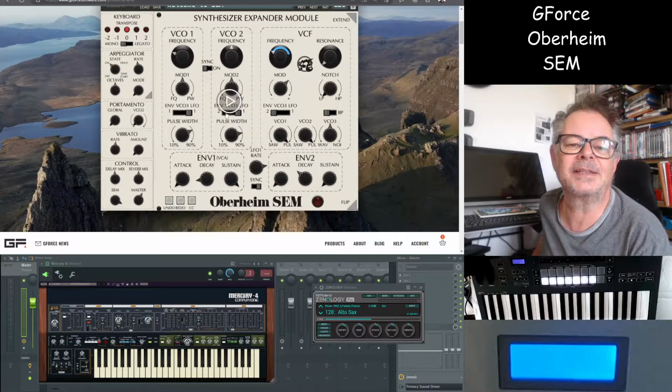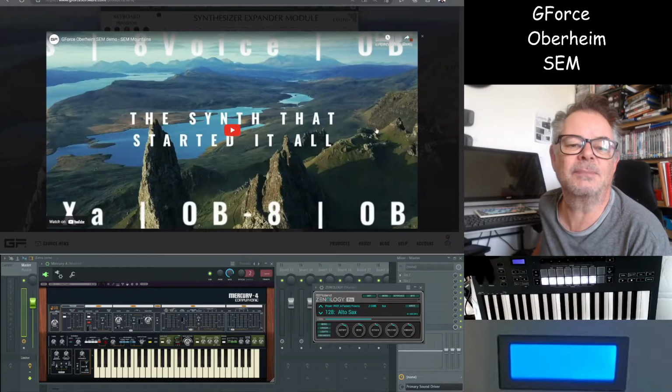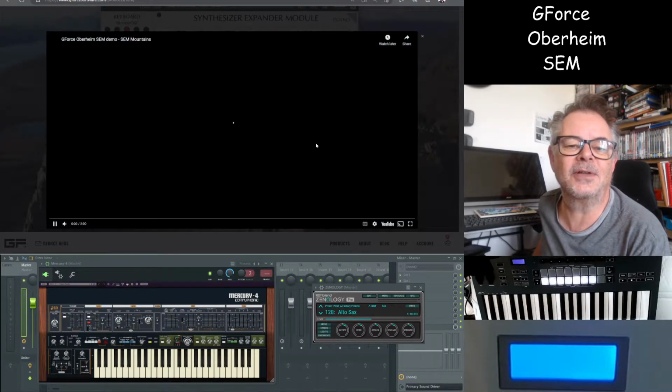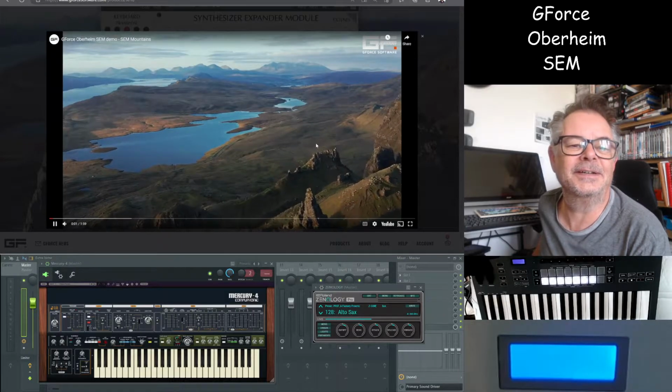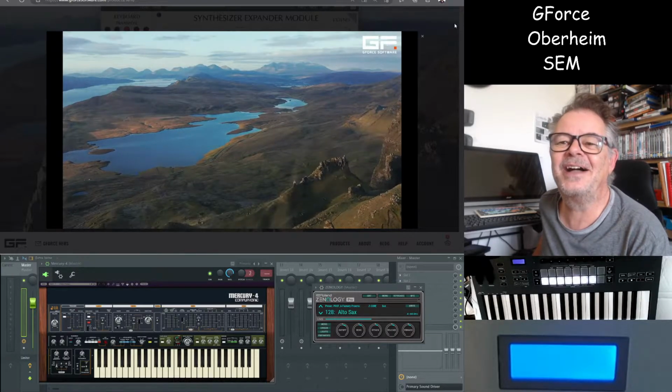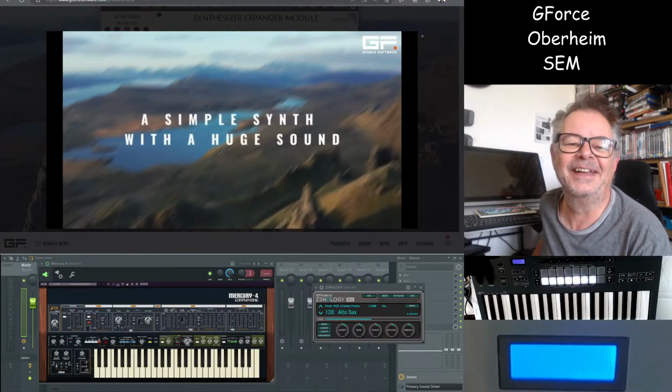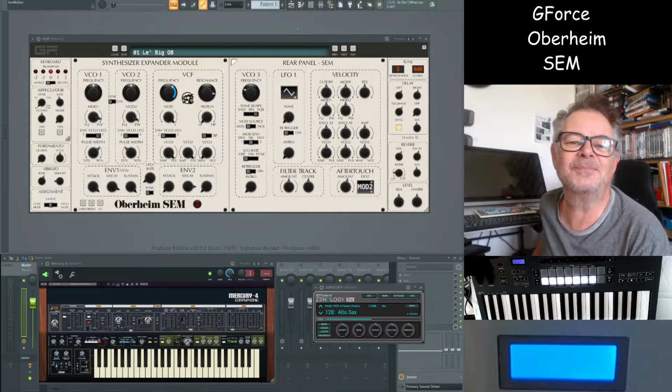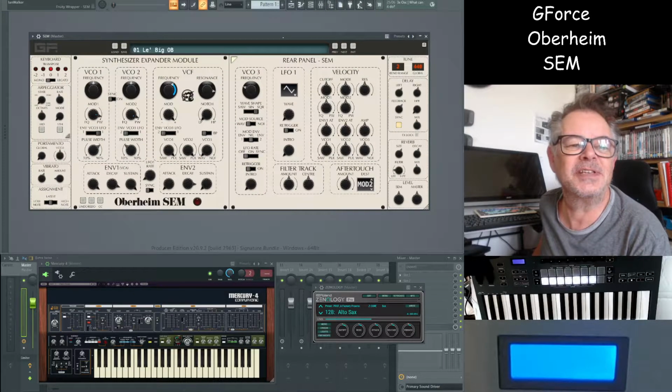You can go in and get some video information about the SEM. Let's start that going. But I don't want to waste your time. I'm going to stop that now and go straight into showing you what this is about. So this is the SEM plugin. It's running in FL Studio. I've got it in expanded mode.